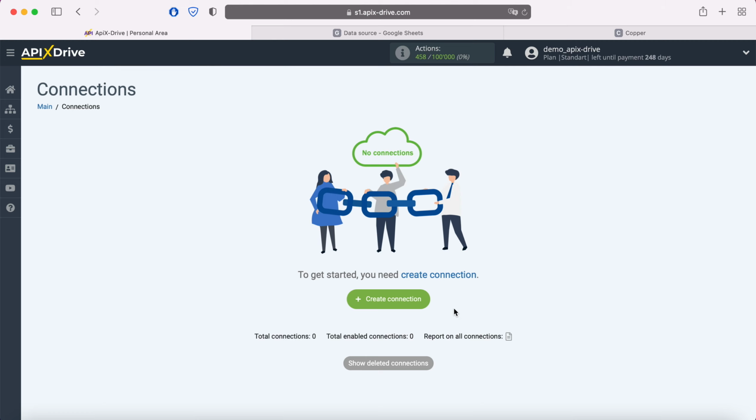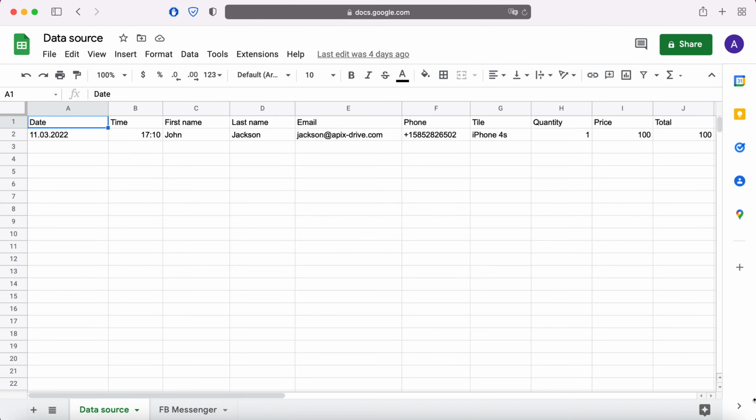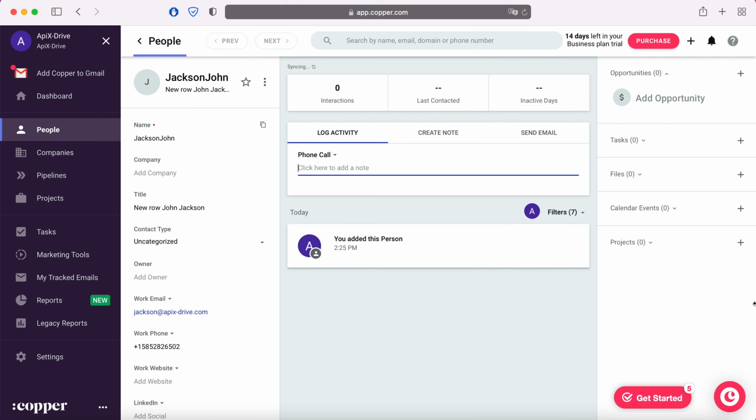Today, I will tell you how to set up uploading new rows from Google Sheets to the Copper CRM system. This is necessary in order to automatically transfer new lines from Google Sheets to other systems. For example, in Copper you can create new contacts, conveniently store, process and interact with them in every possible way in the future. Now let's move on to the setup.